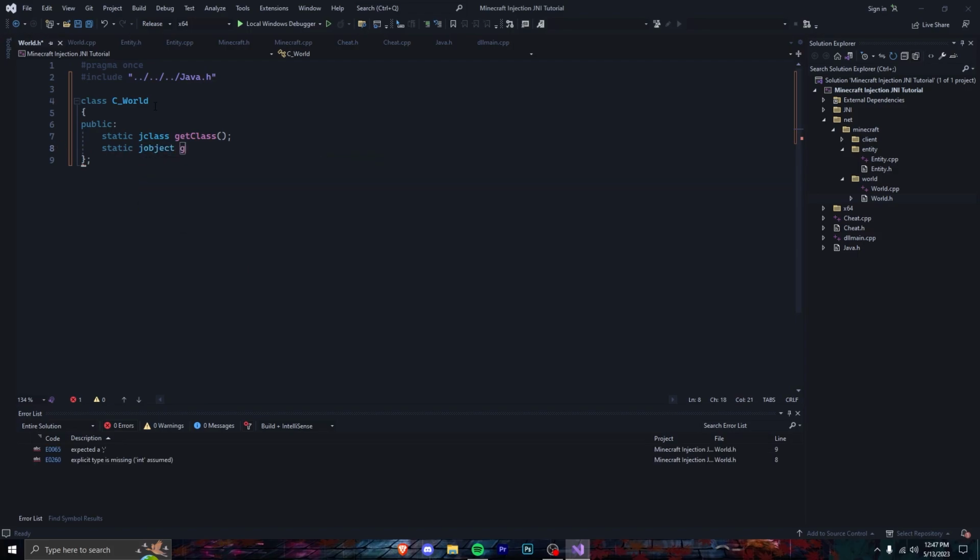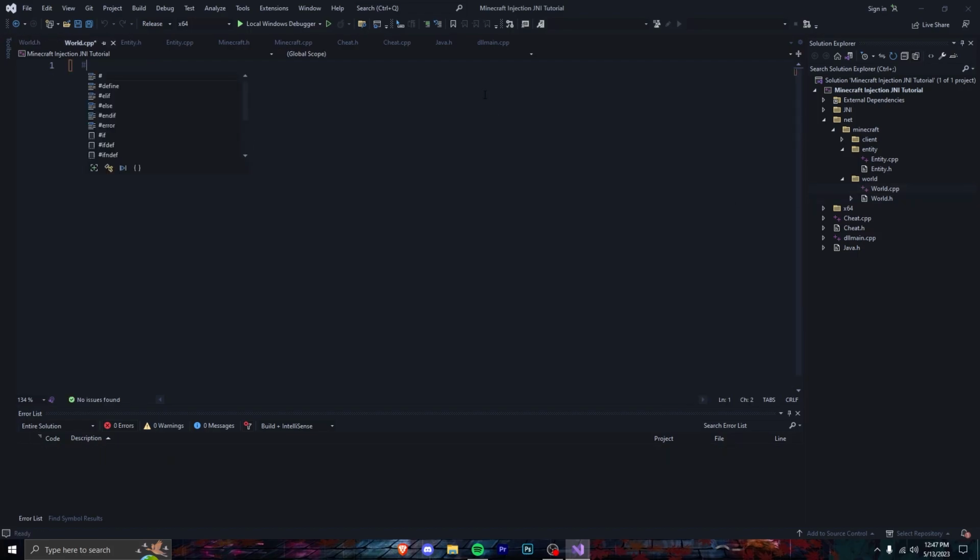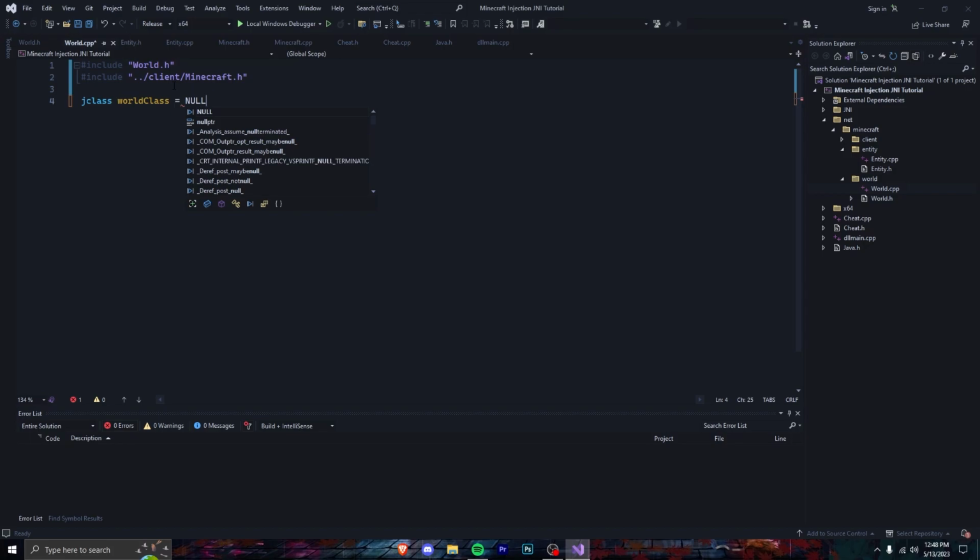J object get instance. Okay, so let's do something similar like last time. So we're gonna include world.h obviously, and this time we're gonna include Minecraft.h because we're actually gonna need those functions to get the world. Okay, so let's get J class world class equals null.